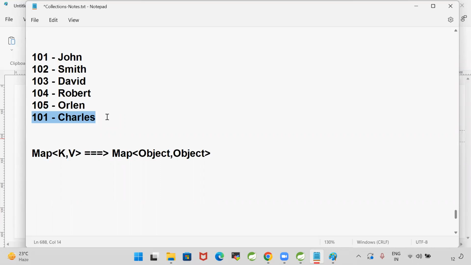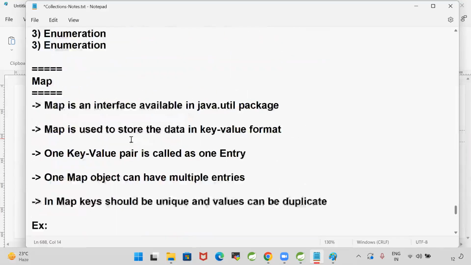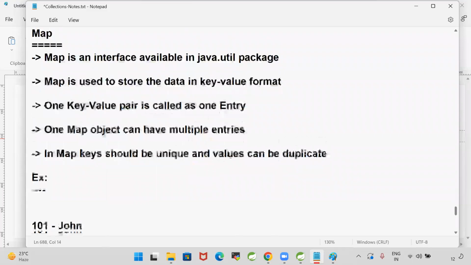Yes. We are trying to understand map. What is a map, guys? Map is an interface available in the java.util package. Map is used to store the data in key-value format. One key-value pair is called one entry. One map object can have multiple entries. In a map, keys should be unique and values can be duplicate.